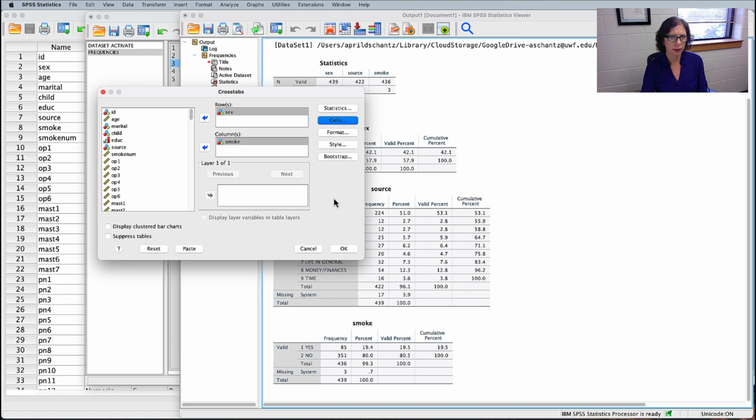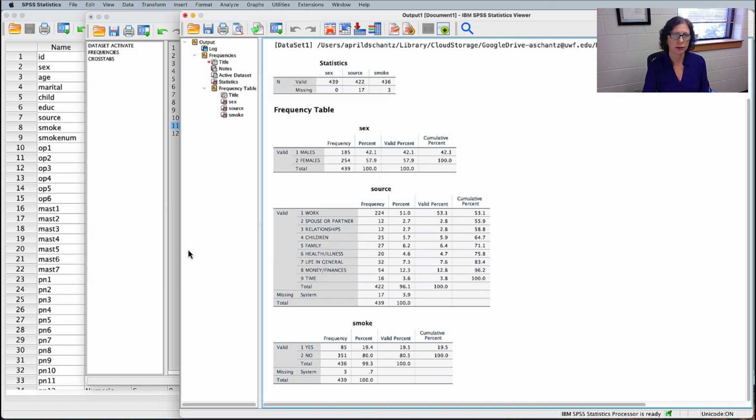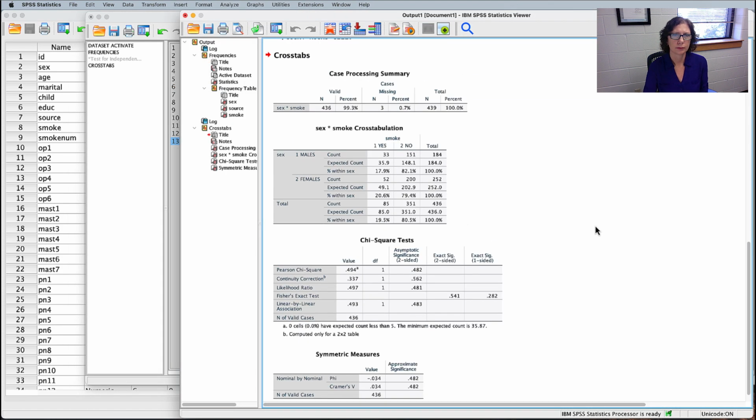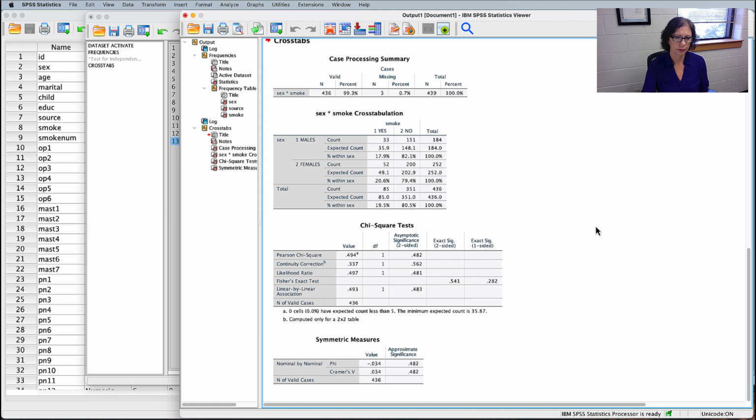And here we are, ready to paste and see what that looks like in the syntax. So this one's my test for independence, and it's the 2 by 2 of sex by smoke. All right, running that. And here's my information. So first, one of the model assumptions we want to look at is the expected count.